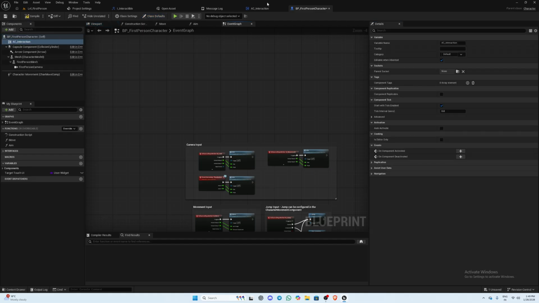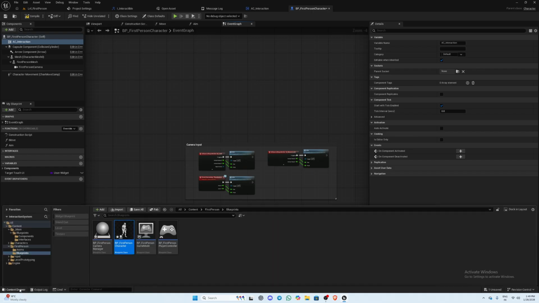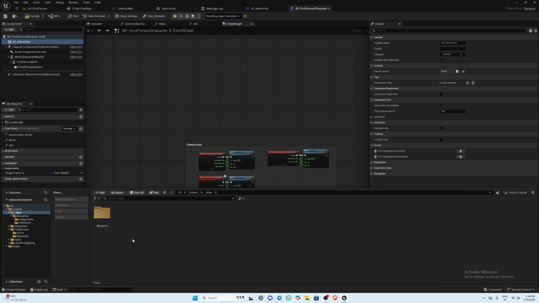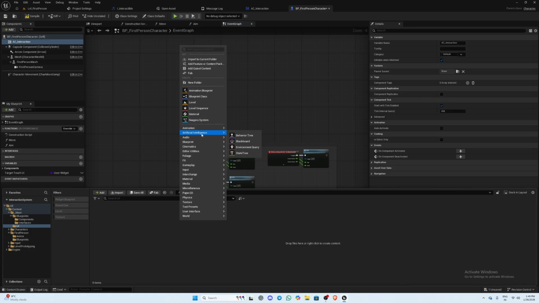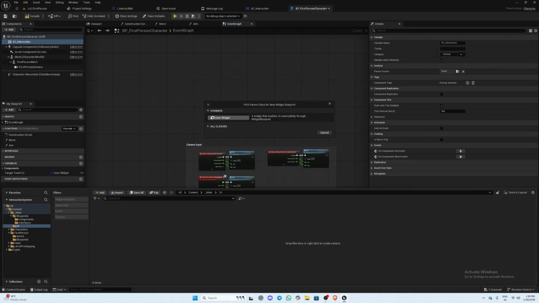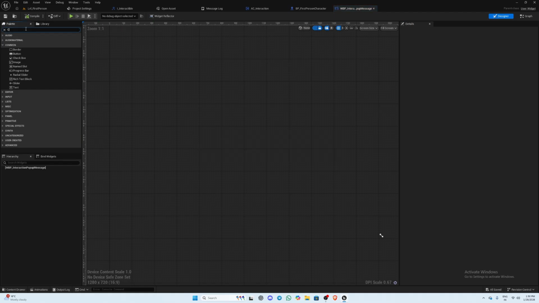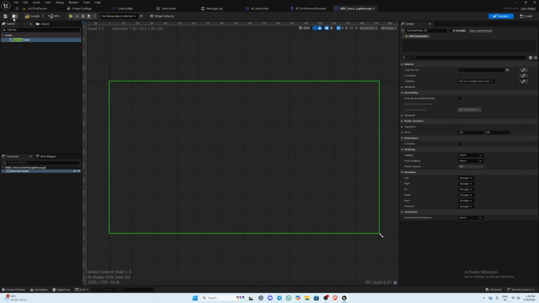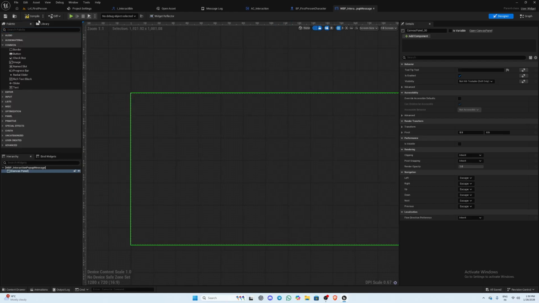We have that. So now let's create the widget as well. Let's go to the underscore Main folder, UI. I'll create the widget here: User Interface, Widget Blueprint. It should be a User Widget, WBP underscore, and I'll call this Interaction Pop Up Message. That should do it. For now I'll just do a Canvas Panel. Later we can do a HUD or something and have that widget on there.